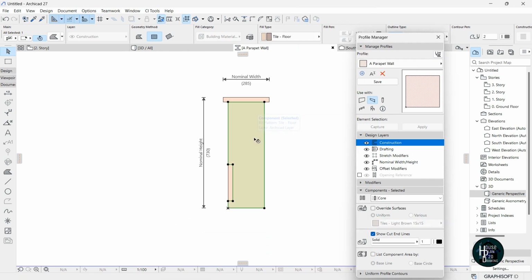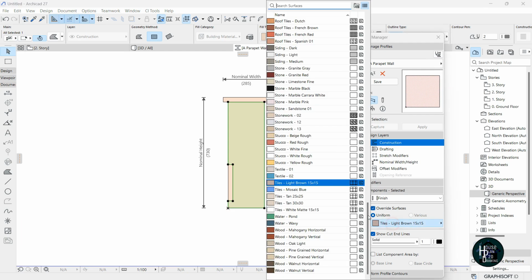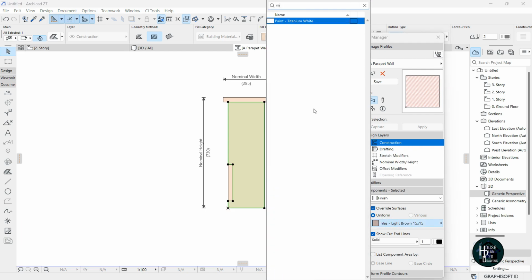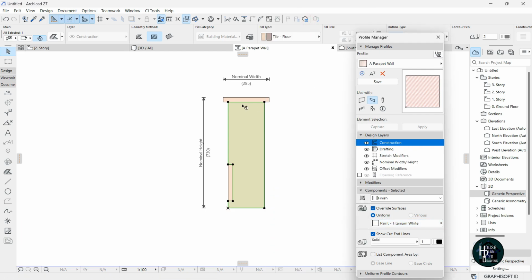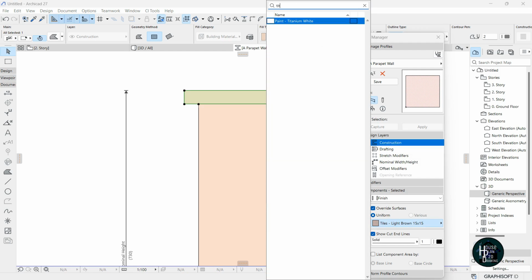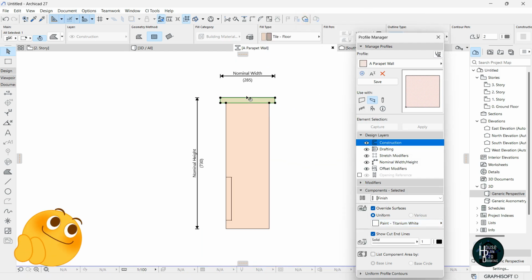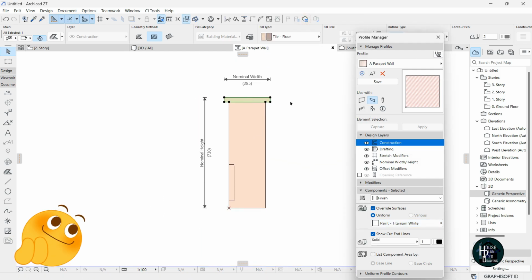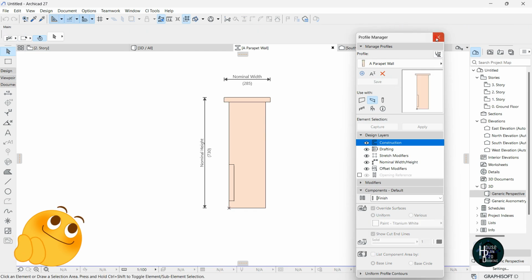Click this also, click on the override surface, click this and look for titanium white. Click on it, come here also, click this, click on the override surface, click this and look for titanium white, then click on this. Once you've done all of this, click on save. Once you click on save, cancel this.